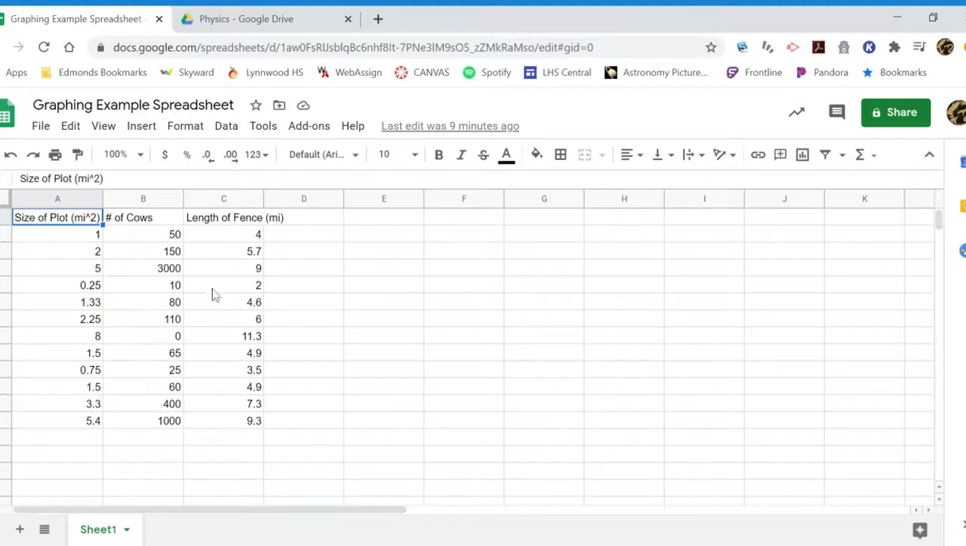So this is just some data that I made up as an example. You would have your own data. It very well could be the tumble buggy lab, it might be the circle lab. You might be watching this later in the year and just trying to remember how to graph something. So that's that. The first thing is you want to figure out what you want to graph.